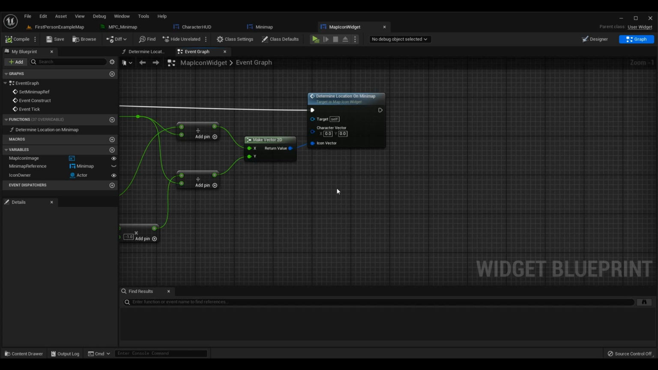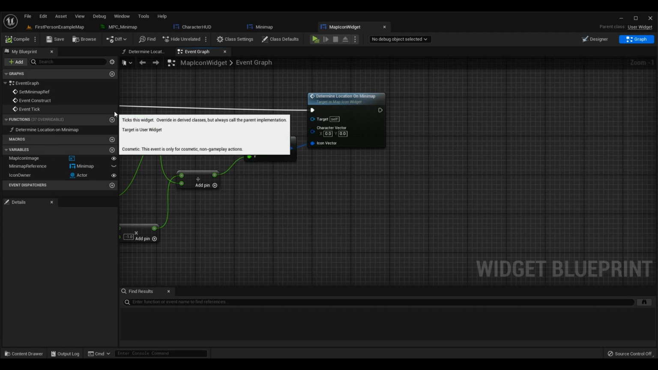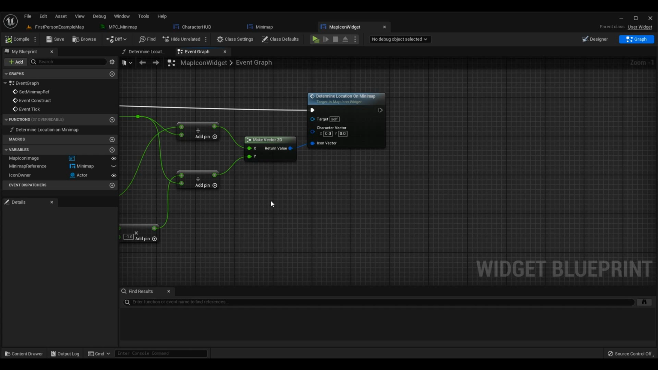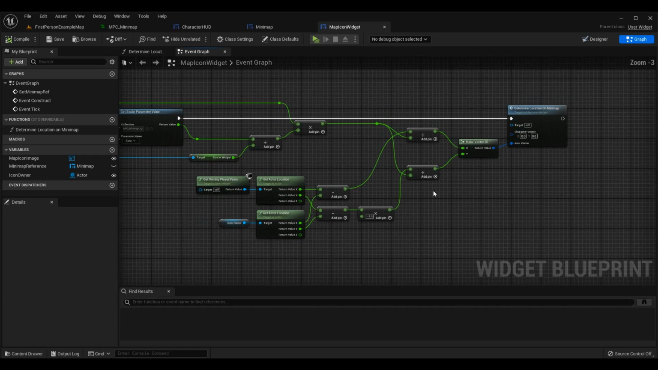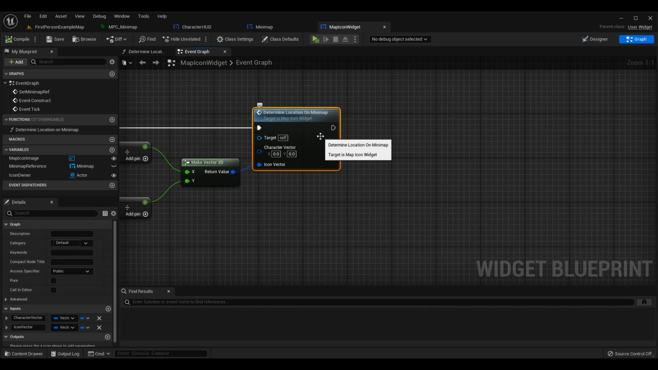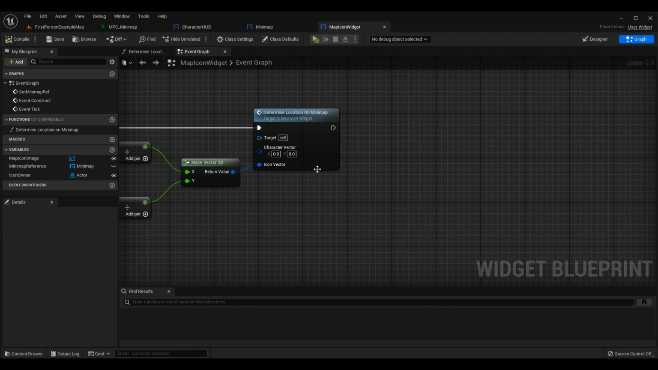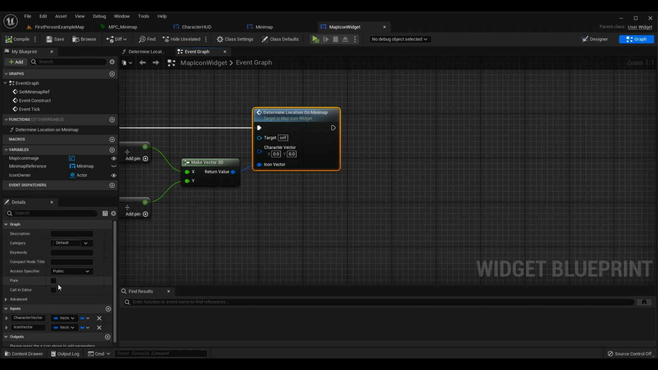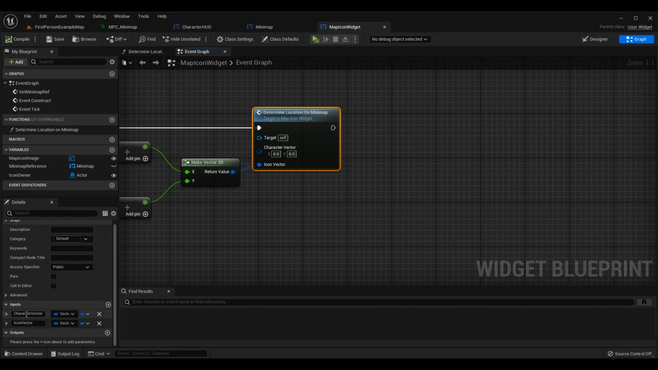So before we go any farther, let's make a new function that we can pass this into. So we can go ahead and make a new function by pressing plus function here. I called mine determine location on minimap, and that's because this is true. Even though we were determining a lot of the location here in this logic, we still are not done, so I think this is a fine name for it, but you can call it whatever you want. Once you make it, compile and save, and you'll be able to add input parameters. You can click plus to add these parameters here.